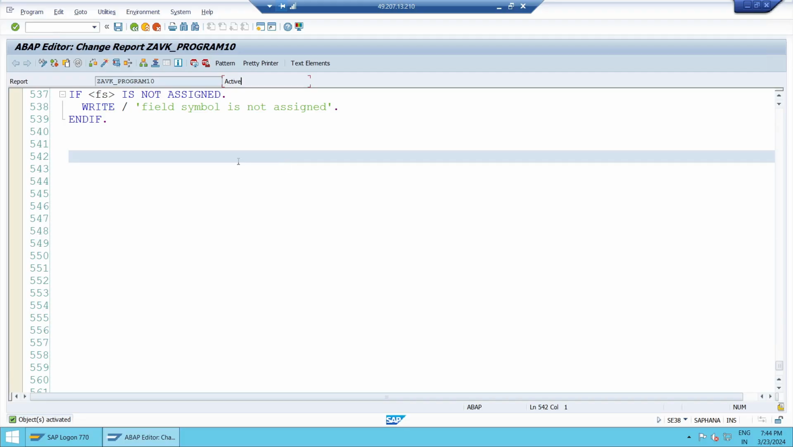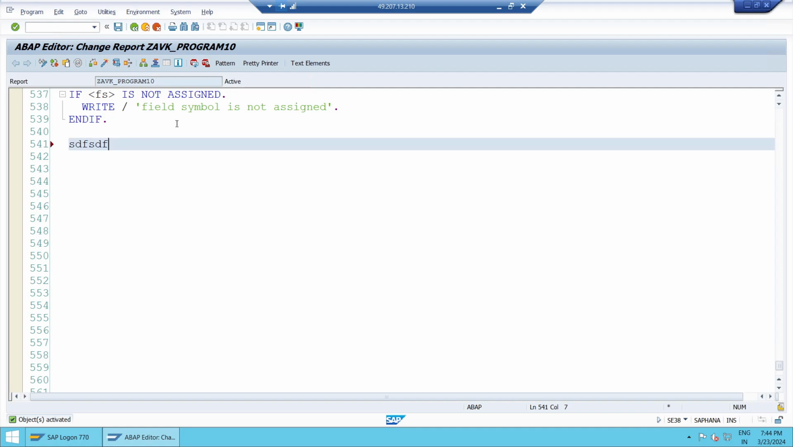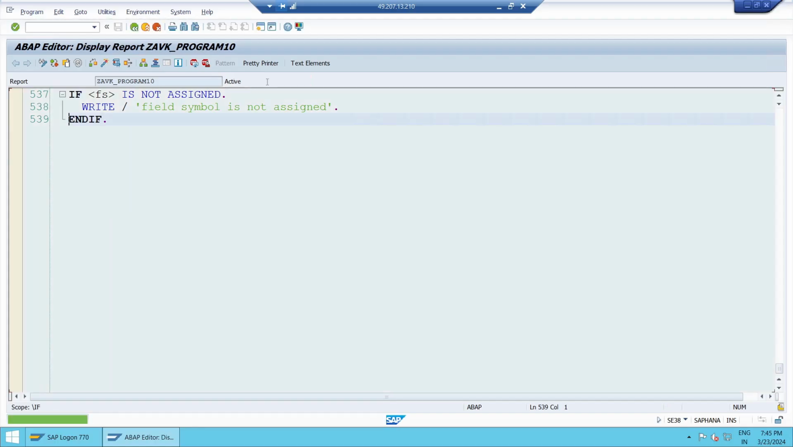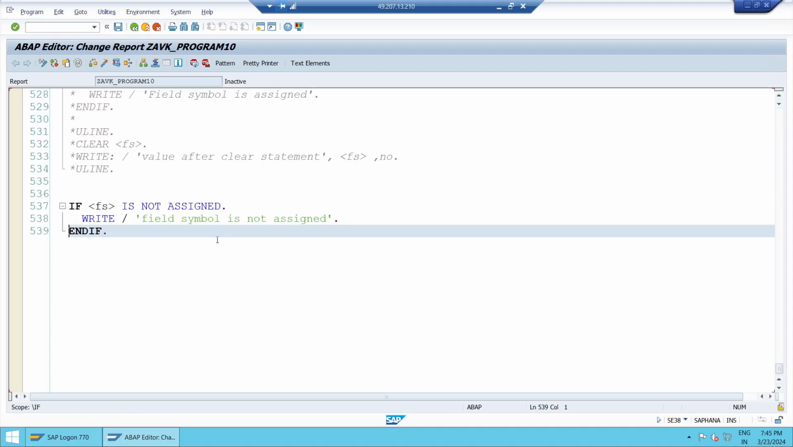Suppose some change happened and you save it, it comes to inactive. If I remove this check, it came to revised status. Why revised? If you want to see the last active object, you can see it here. You can switch between the current inactive object and the last active object.